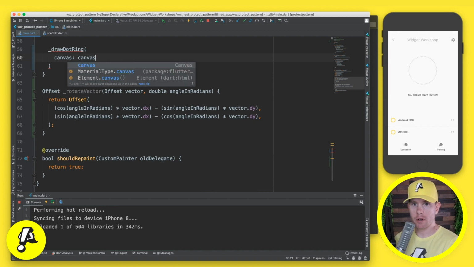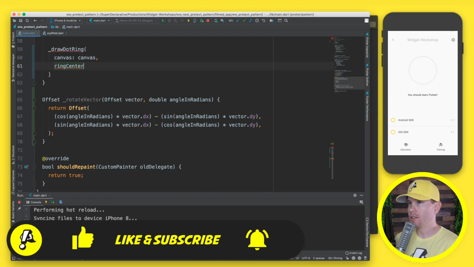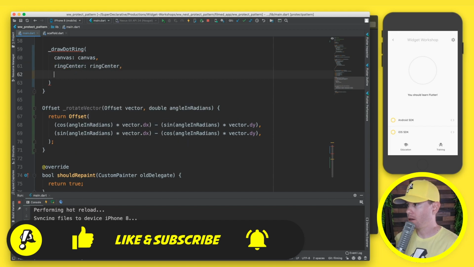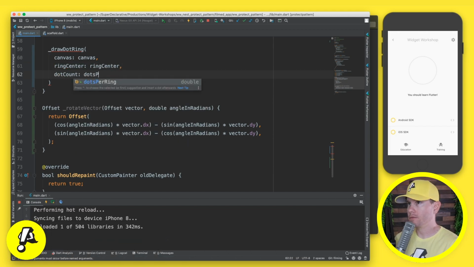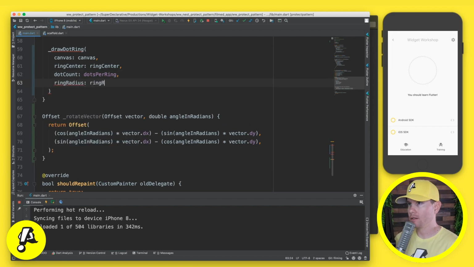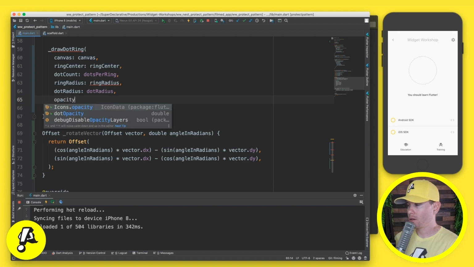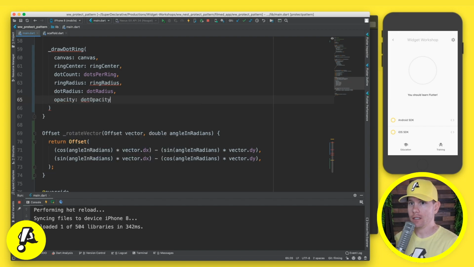And I'm going to give it named parameters here in a minute, but it'll take a canvas, it'll take the center of the ring, it will take the dot count, it will take the radius of the ring, it will take the radius of a dot, and it will take an opacity for the entire ring.